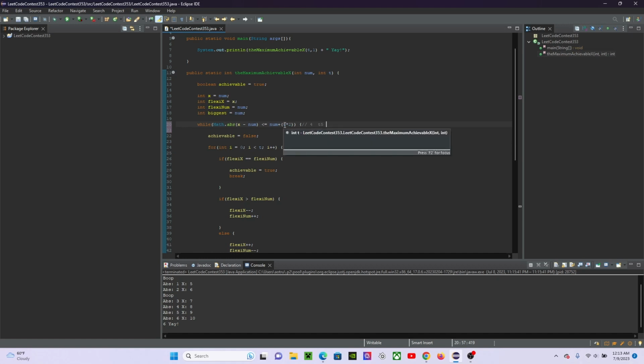And then I have num plus that. I think I have this right. Anyways, num, so the distance from num. That's the highest we can get from num. I'm trying to think.